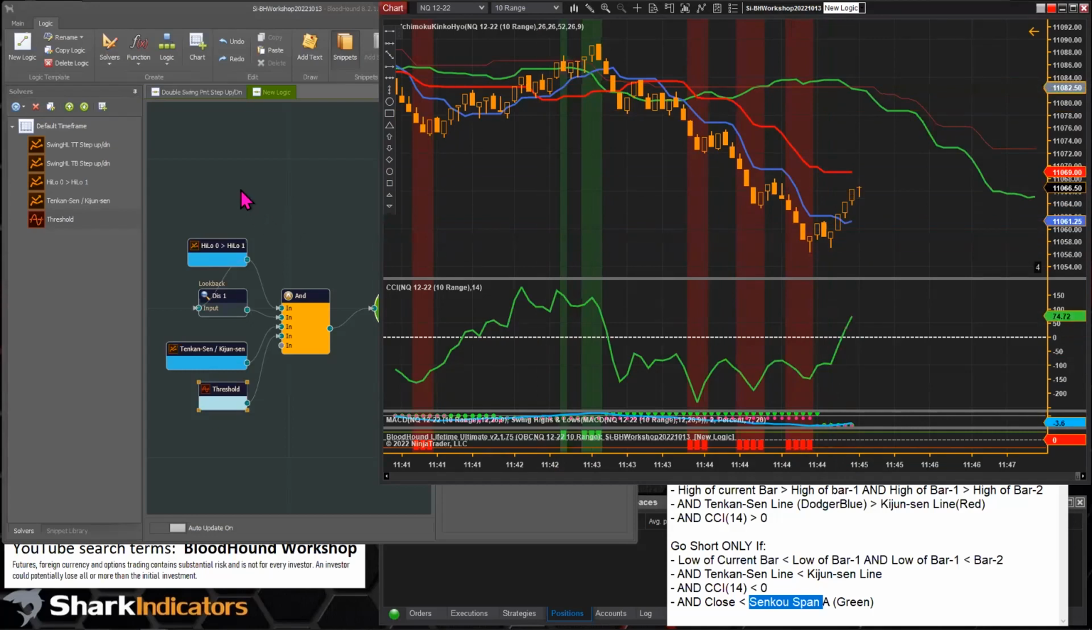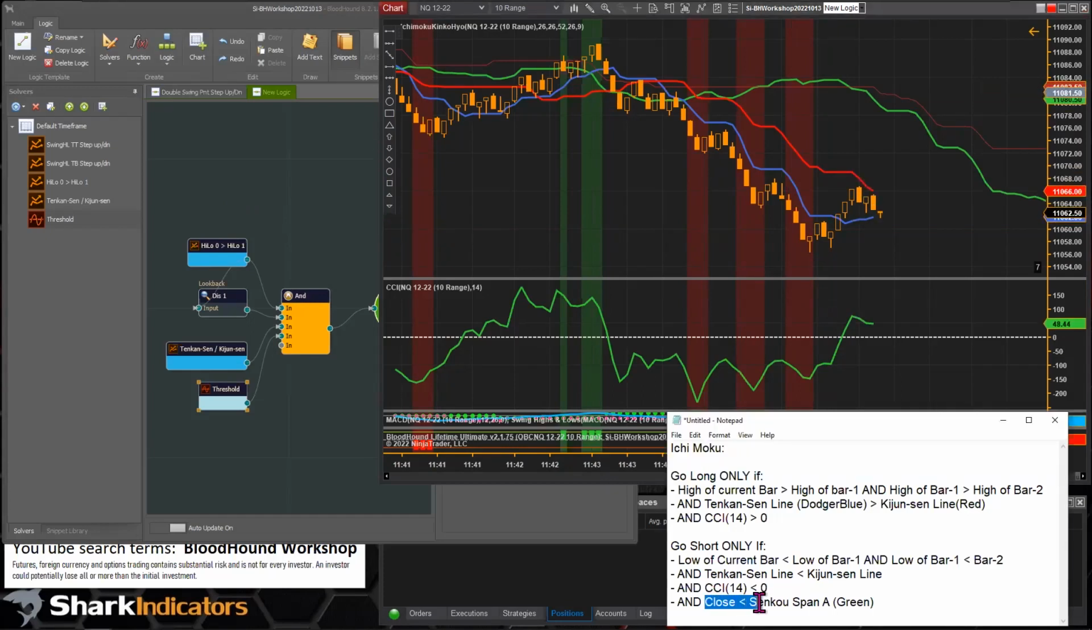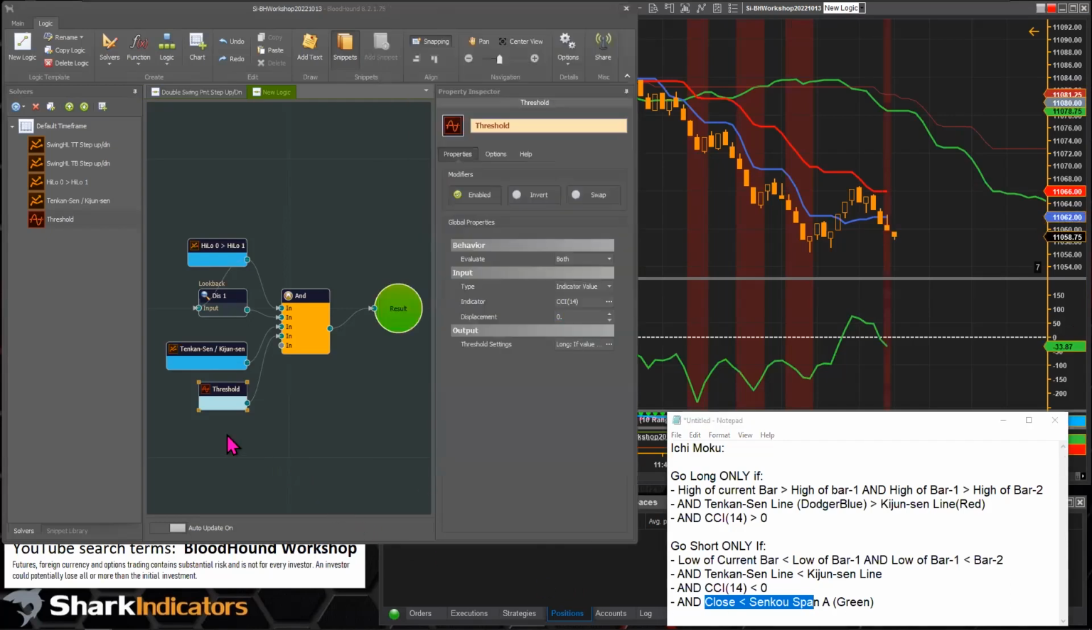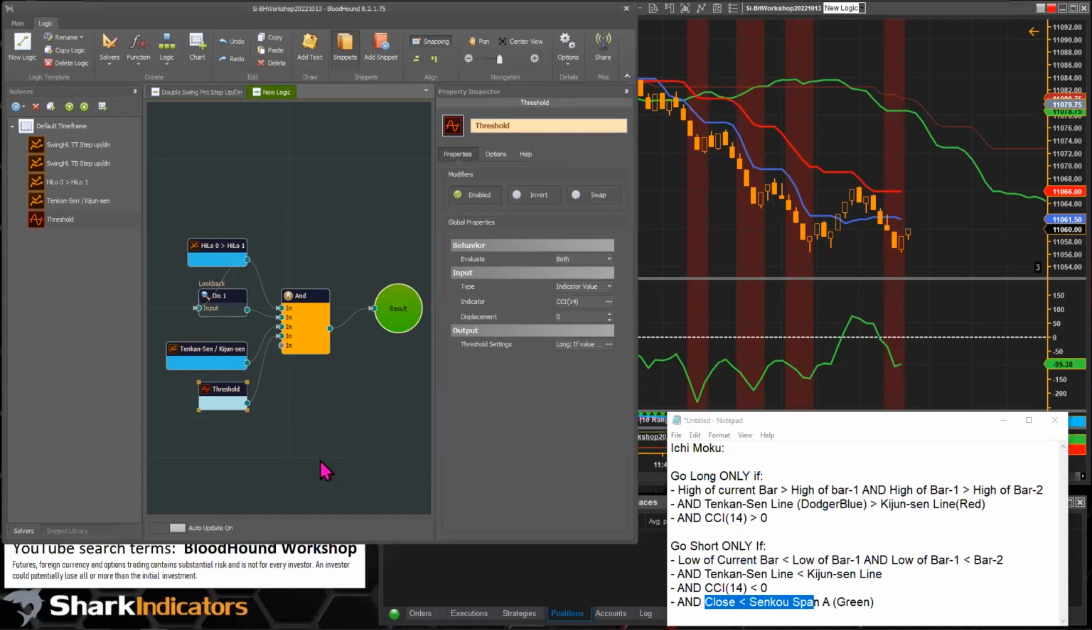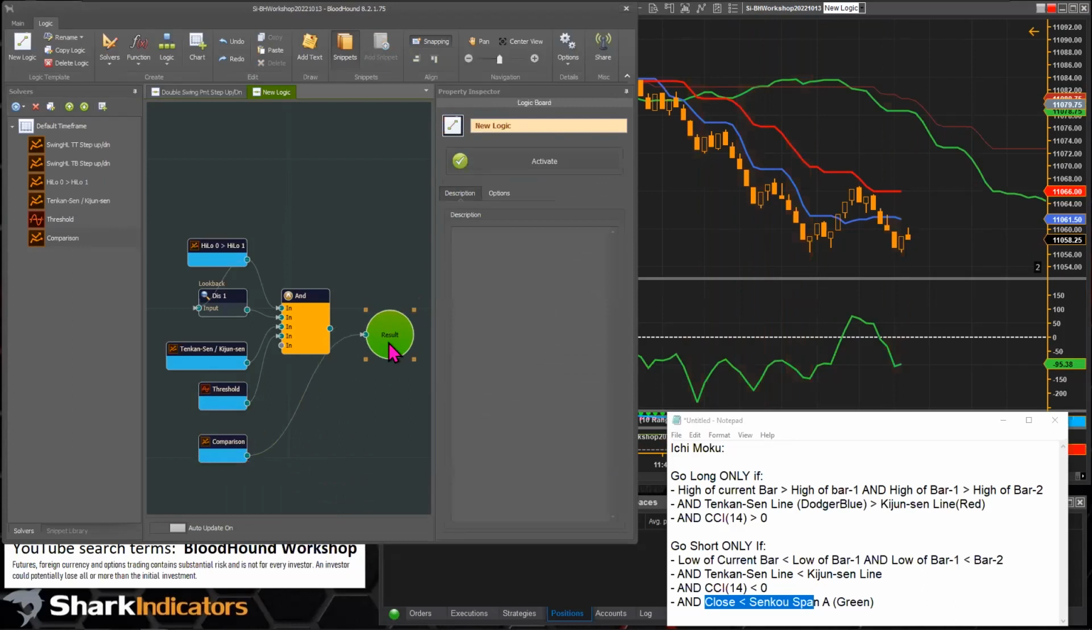We're going to figure that out in just a moment. So we're comparing the close to the Senkou span. All right, so that's a comparison. The close needs to be below. So that means we need another comparison solver. Connect that up.